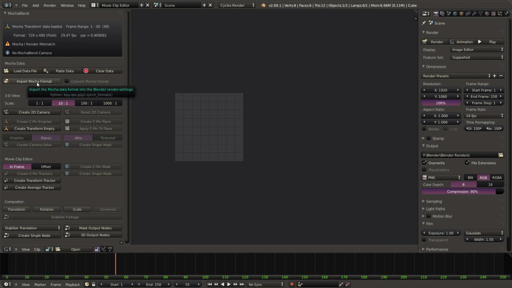So let's go ahead and select import Mocha format and see what happens. There we go. First our warning disappeared, and if you look over here, you'll see we have now set everything to 720 by 480. We have set the pixel aspect ratio, and our frame rate has been updated also. Now there's one other thing in our information box here. It says no MochaBlend camera. Now this is letting you know that if you're working in the 3D view, you have not created a MochaBlend camera, which you can do down here. We'll cover that in the next tutorial.